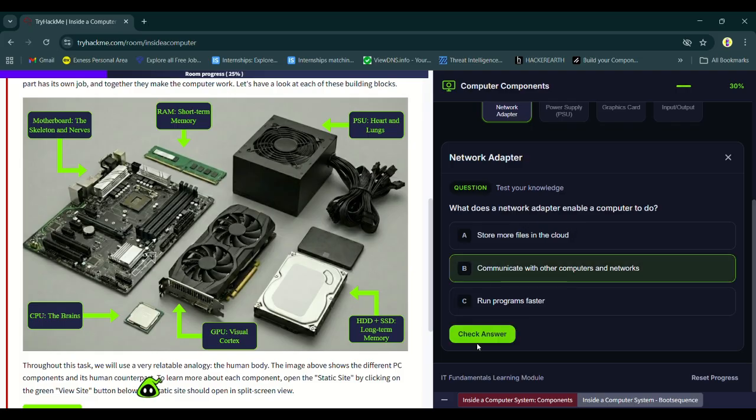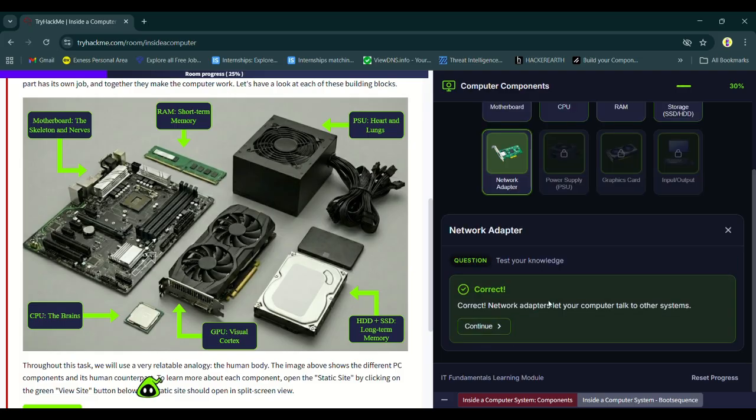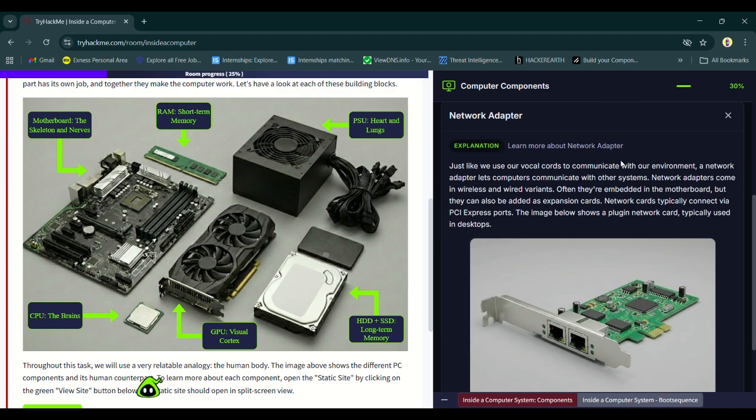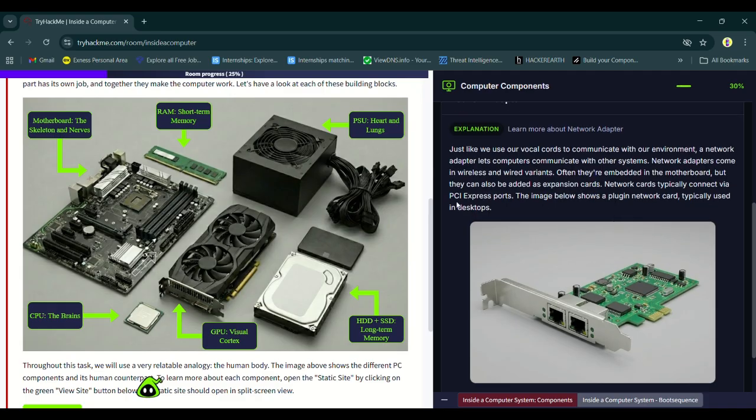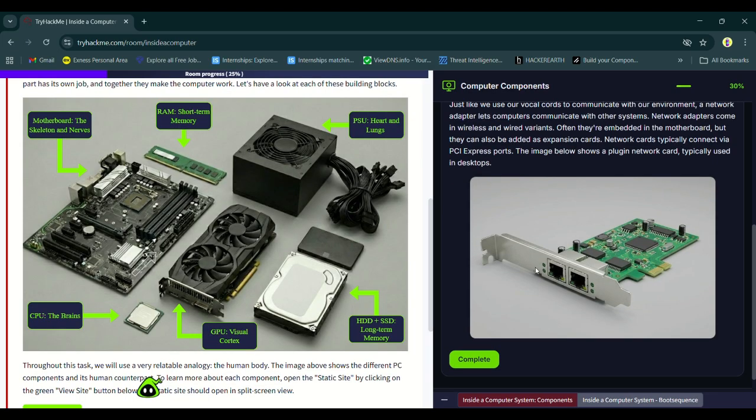To communicate with other computers and networks, we use network adapters. The network adapter contains the MAC address of our computer. MAC stands for media access control. Just like we use our vocal cords to communicate with our environment, a network adapter lets computers communicate with other systems. Network adapters come in wireless and wired variants. They are embedded in the motherboard. They can also be added as expansion cards. They are connected via the PCI Express ports.